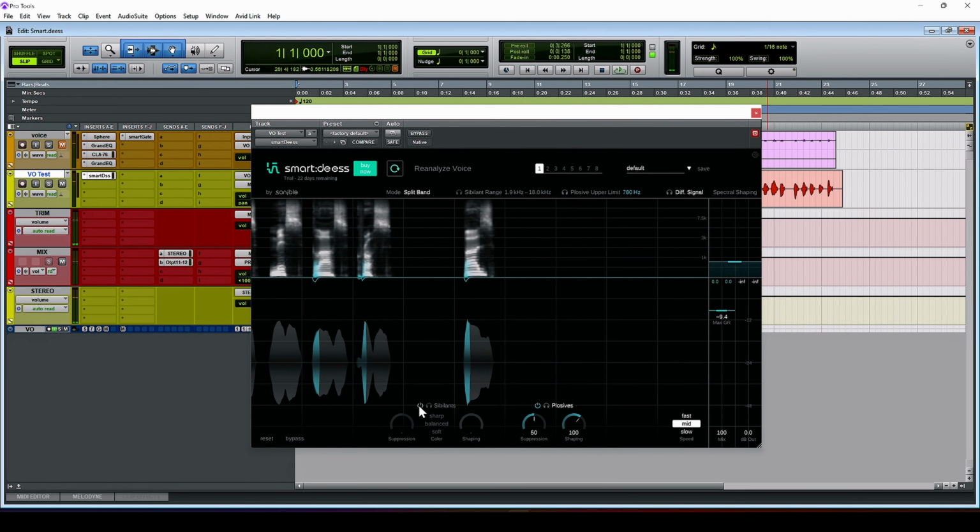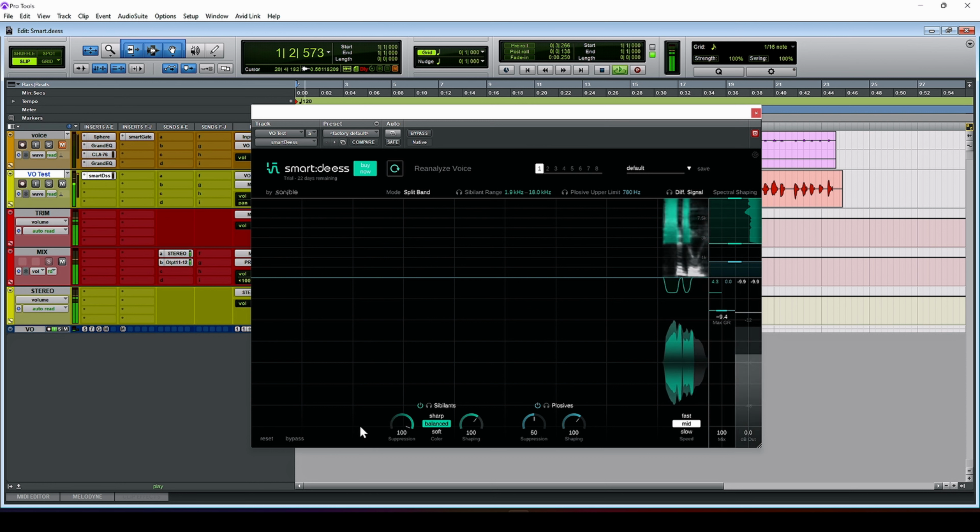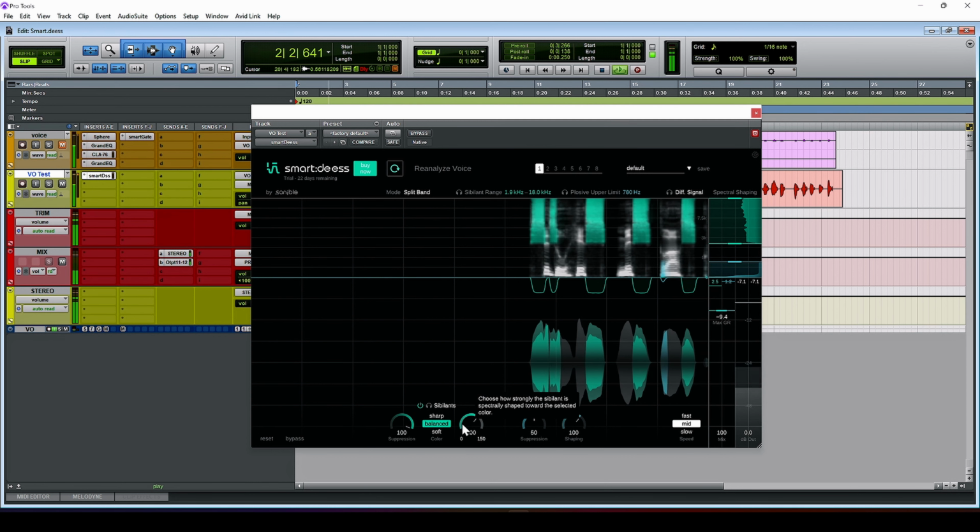You can also turn those sections on and off. So if you don't want it to process plosives, you can turn that off. If you don't want it to process sibilants, same thing. Now, the suppression tool here is how much of the S's you want to remove. If you want to sound like you've got a lisp, then you can crank it up to 100%. Sizzle, hiss, miss, glass, cross.